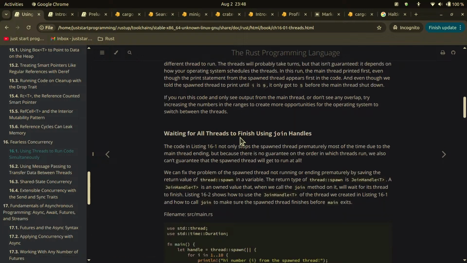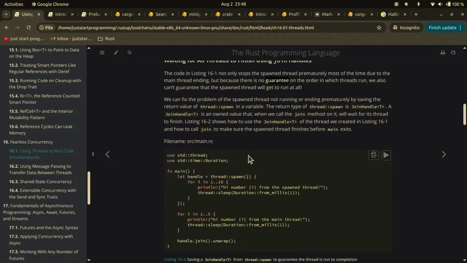Waiting for all threads to finish using join handles. The code listing in 16-1 not only stops the spawn thread prematurely most of the time due to the main thread ending, but because there is no guarantee on the order in which threads run, you also can't guarantee that the spawn thread will get to run at all. You can fix this problem of the spawn thread not running or ending prematurely by saving.